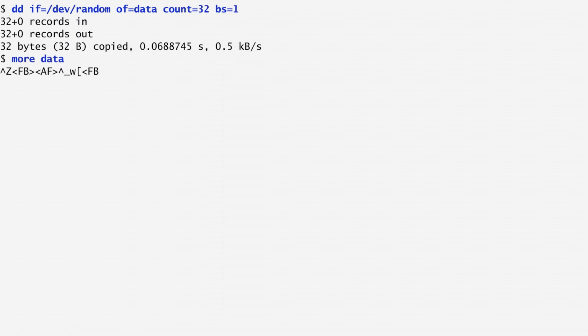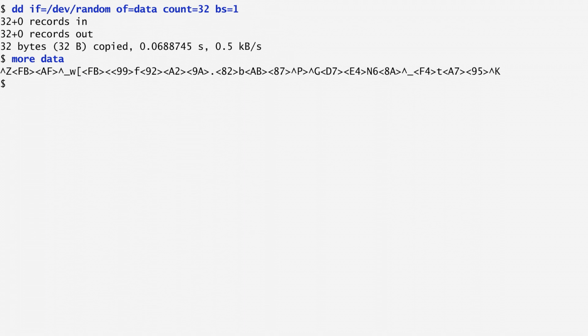Let's create some random binary data to demonstrate this concept. I run the dd command specifying as input file /dev/random, which produces random bytes. As output file, I specify data, and this is where the produced bytes are stored. Also, I specify to read 32 bytes with a block size of 1. Running more on data, we get various characters in angle brackets, as you can see. These are non-printable characters, indicating that the particular file contains binary data.